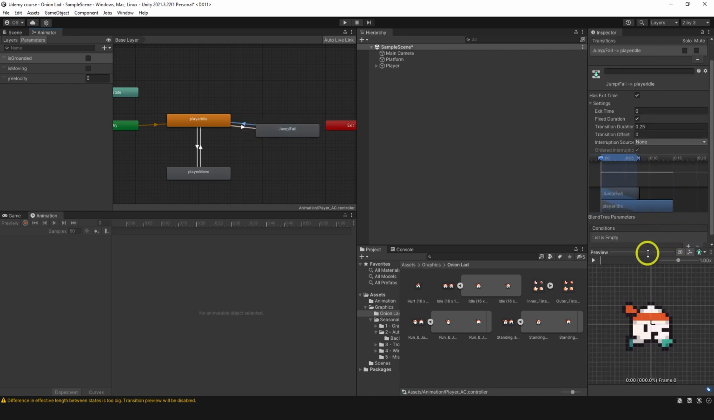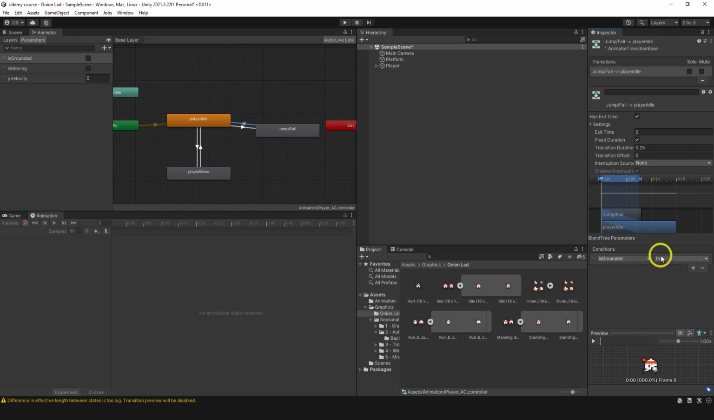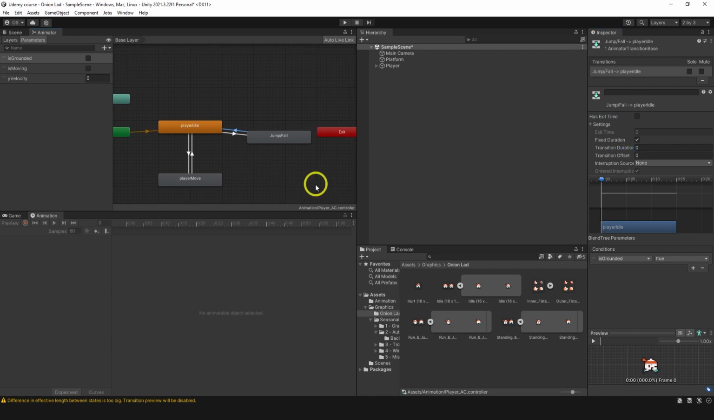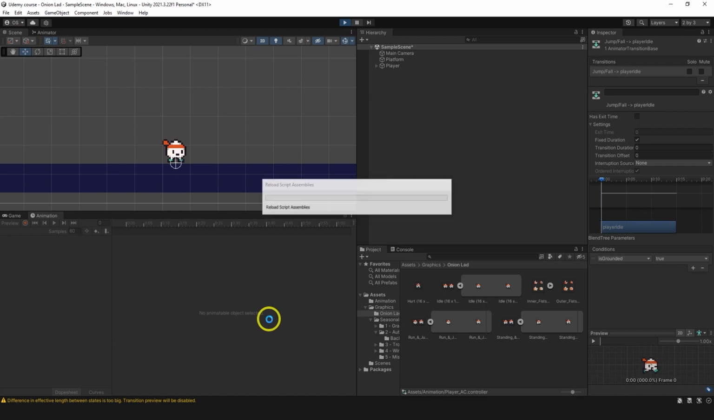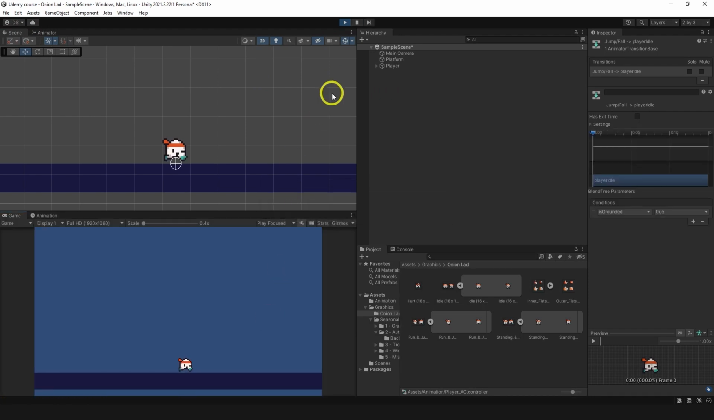Oh, sorry, let me hide this. Then we go back if grounded is true. Again, uncheck exit time, duration zero. Now, there is a slight issue with this one. You can see I can transfer from idle to jump, but I cannot transfer from move to jump. Right? Now let's try this. Oh, it won't work. Wait a second, it won't work.